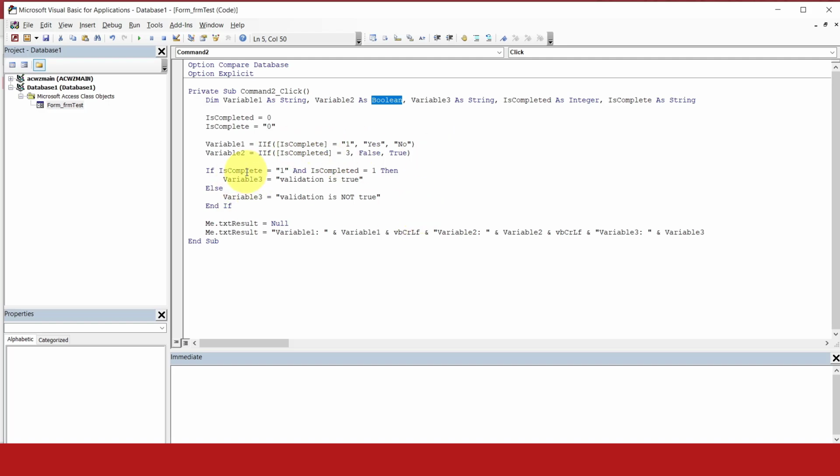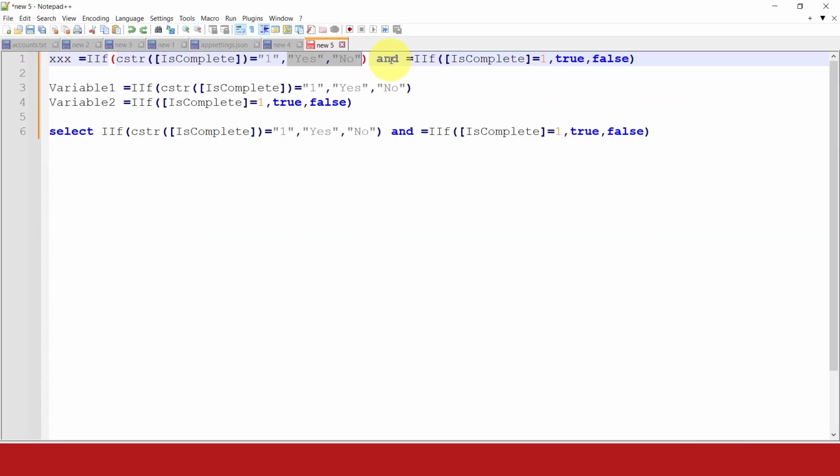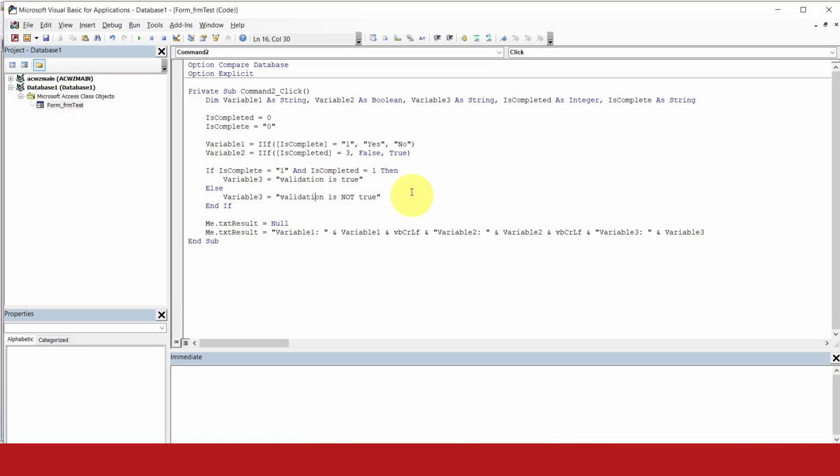Now, if you want to use the composite validation like this, you see how I say is complete equals, is complete equals right there. That's what I observed right here with an AND and with an equal sign here. So there you have it. I don't know which one you are trying to do, but that is my explanation on the IIF.